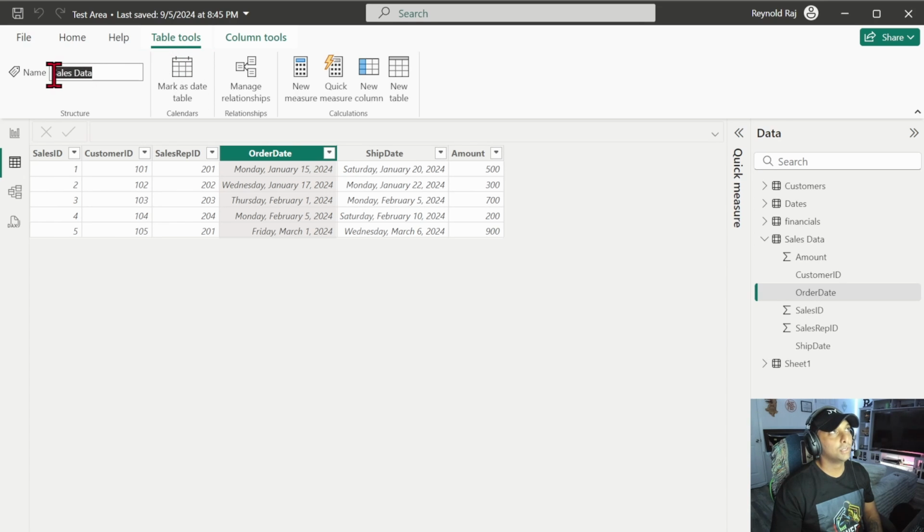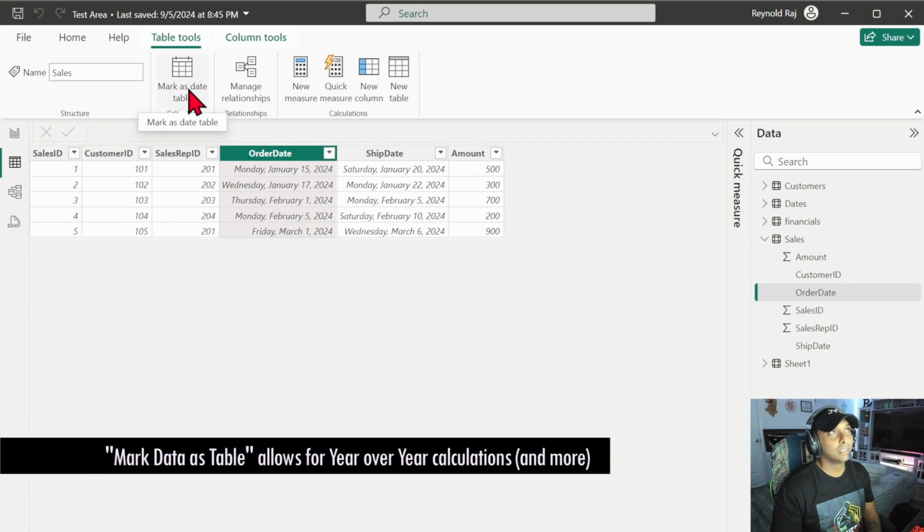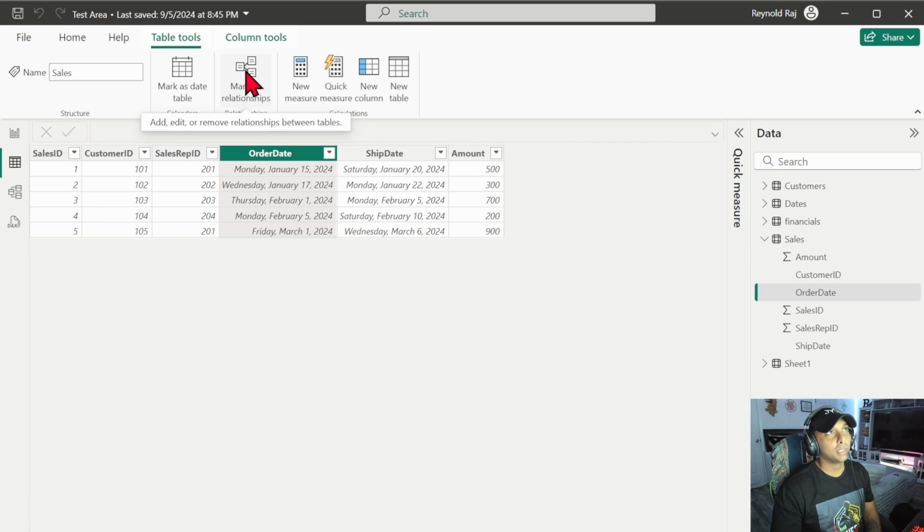Under name, we can actually change the entire table name. So if I want to just say sales, for example, we can now see the name change for the entire table of sales. We could actually change the entire table to mark it as a data table if you want to use that feature. We can go into manage relationships and look at our relationship schema that's over here, or look at the individual breakout by relationship and cardinal rules that we have.